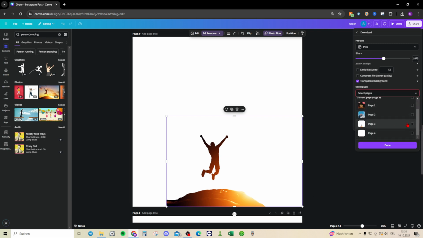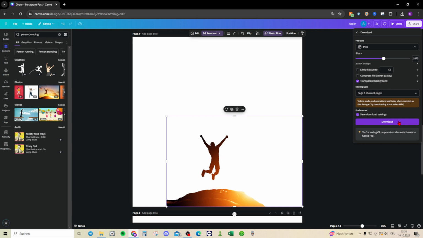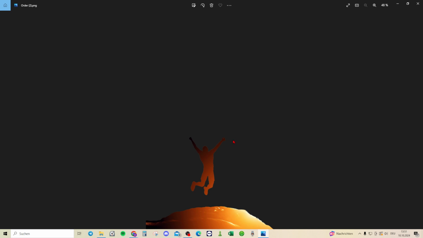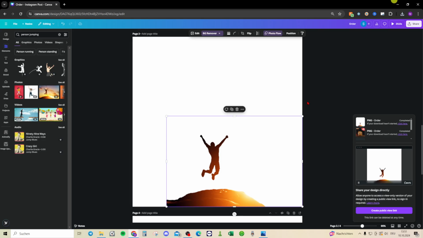Now you can just choose the page you want to download, page 3, and click on download. On the bottom right you can see that the file is downloading and it's already finished. So you can see no white background anymore and the picture is transparent.